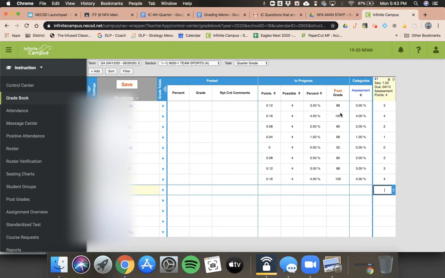So if you notice, a 3 out of 4 right here is an 88. A 2 out of 4 is an 80. A 0, so the curve is not the standard. A 2 out of 4 is 50%. So I'm going to hit save.